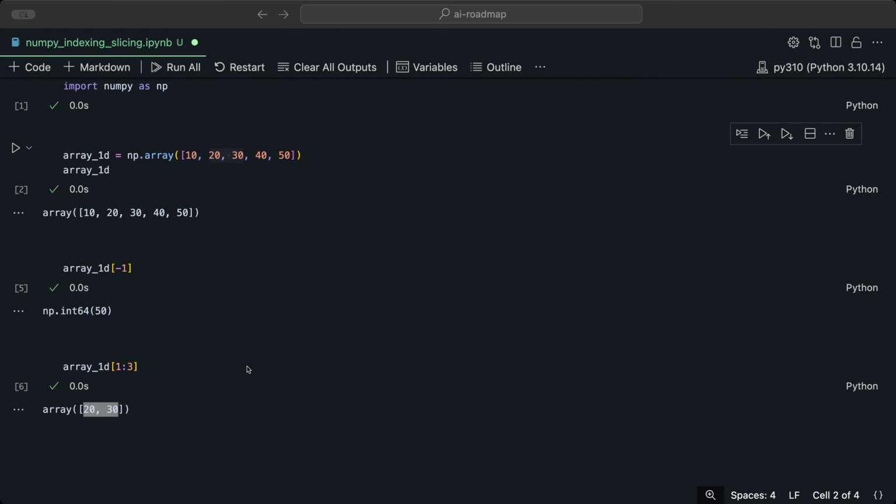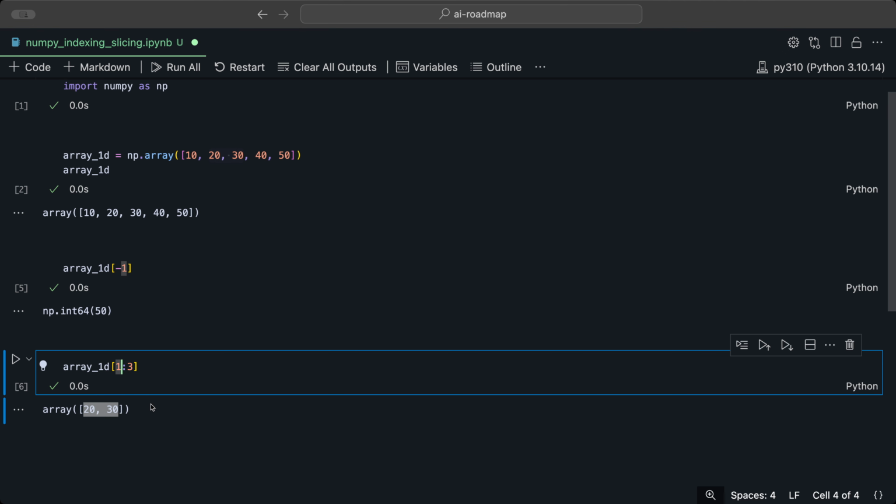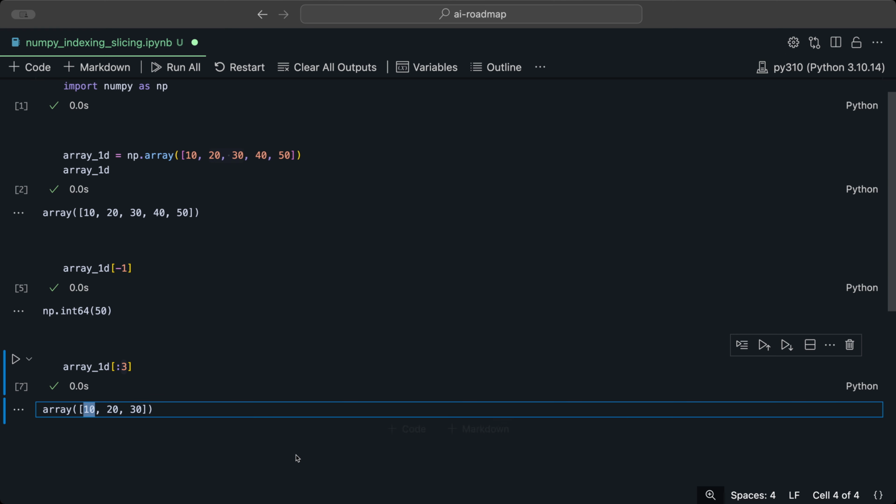If we want to get all the numbers starting from the very beginning and up until the stopping index, then we just remove this one and leave this empty before the colon, and that basically represents all the numbers before the stop value. And then when we run this, we get, of course, the additional 10 value, which was the first index, so 10, 20, and 30.